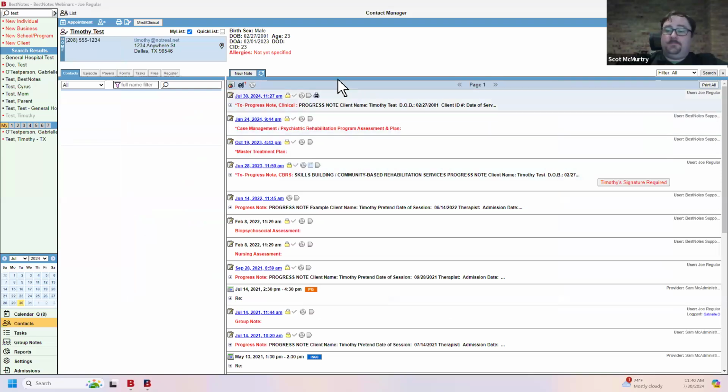Any questions on that? We don't have any questions on that particular thing. We do have some, and maybe we need to go back at the end to address these. Does the appointment reminder text automatically go to the phone number set in the client demographics, and is the charge given to the BestNotes account?